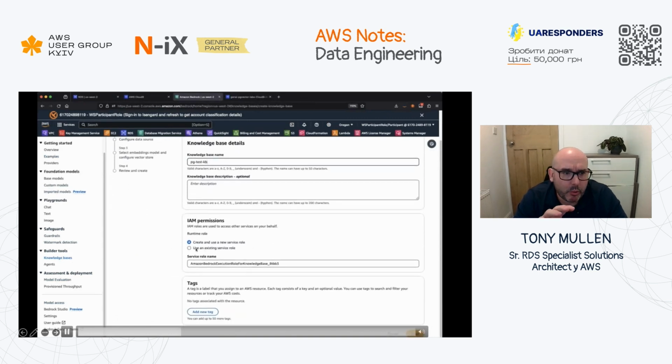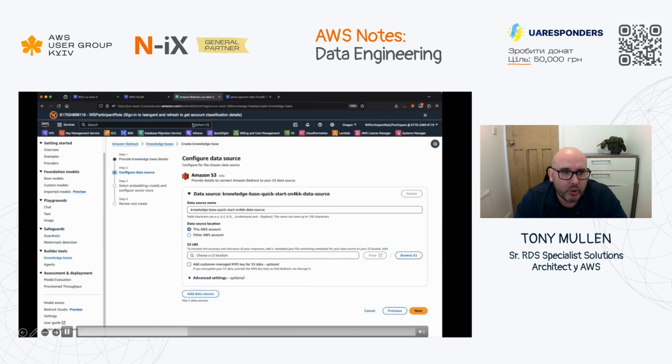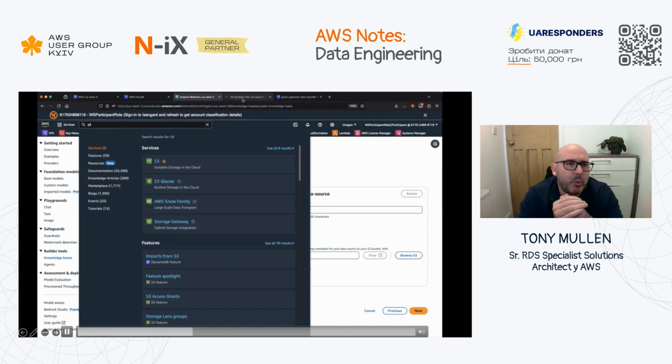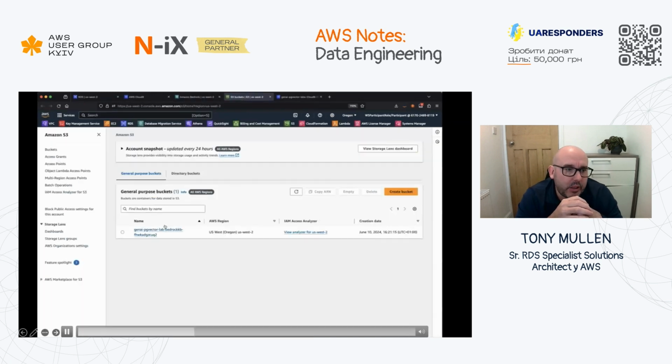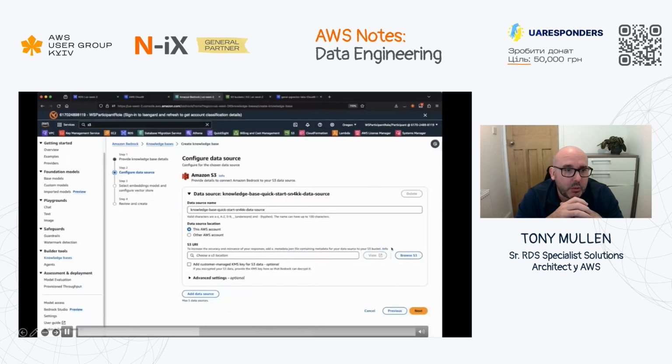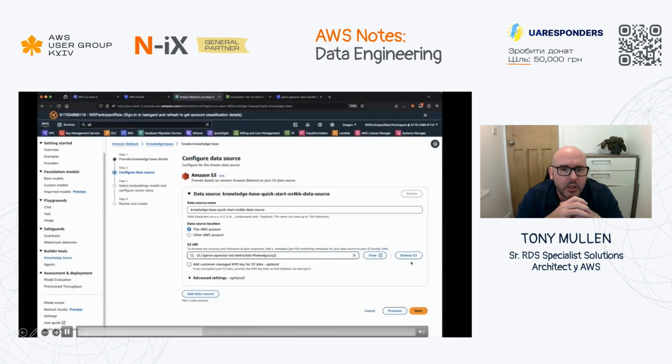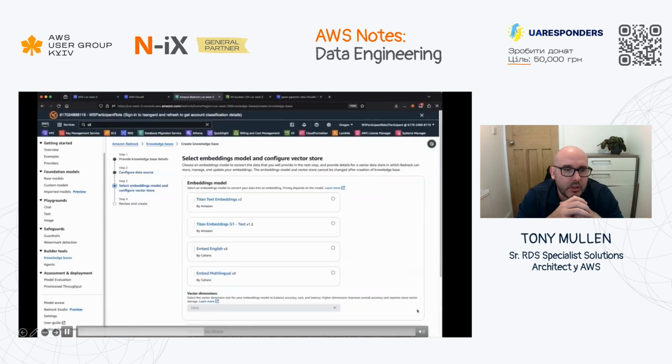And we're going to create a service role. You can use a pre-created service role if you're pre-creating your IAM roles, but in this case, we're going to be creating one. We're going to point it at our data source, which will be an S3 data source. You can see that we already have an S3 bucket pre-created, and there's a document in this S3 bucket, which we'll see in a little while. So we're going to select that S3 bucket as our data source and click next.